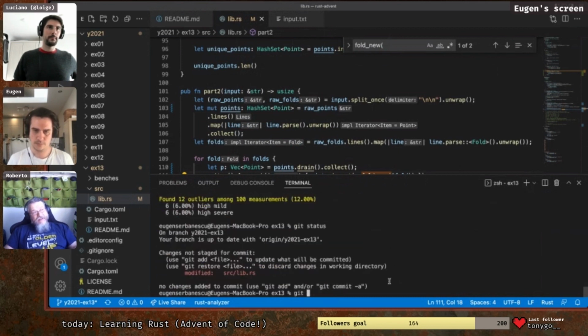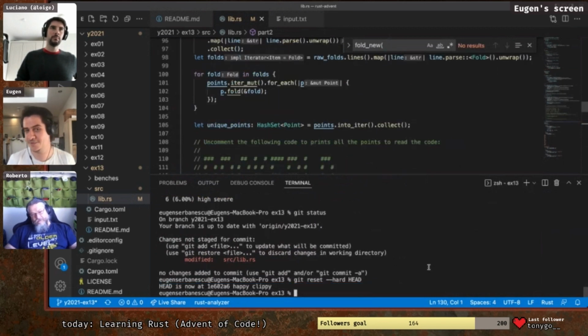And even there you collect into a hash set because you're lazy. Otherwise you could just count the uniqueness of that. No, but the hash set probably is the fastest way to count the unique points, because sorting them and counting them would be much slower. I'm gonna reset it to what it was originally. Okay, I mean, it was a fun exercise, but it's not better in any way.